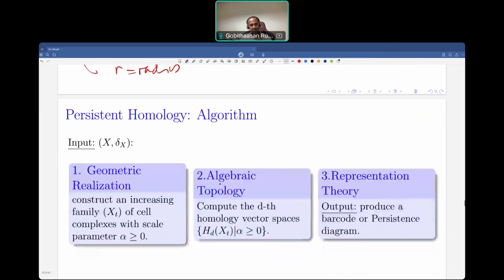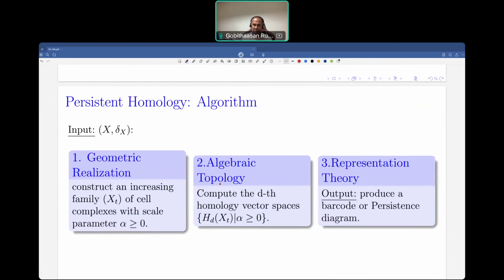Okay. So the process of persistent homology actually has three steps. Previously you saw for the mapper algorithm, there are actually four steps. Here, only three steps actually. First is geometric realization. Second is algebraic topology. Finally, representation theory. So first, under geometric realization, as you can guess, we are basically going to create simplicial complexes at different resolutions. So previously I said r, actually we are using alpha representing the radius of the ball. Okay, the radius of the ball.